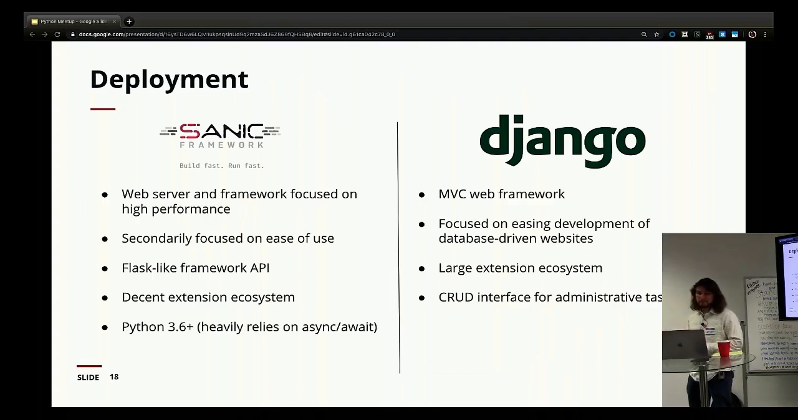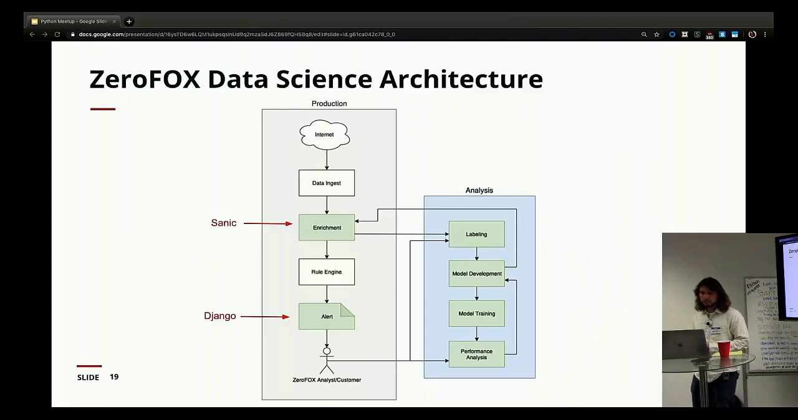And then Django, I'm really not even going to talk about it because I'm pretty sure most of you already are familiar with it, but it's just an MVC web framework, and we use Django for the actual API that we expose to our customers. And this is, for us, how we create alerts and how our analysts interact with those alerts and take actions on them. Now, as you can see here, we have Sanic wrapping our HTTP models, and then Django for our actual REST API that we expose.